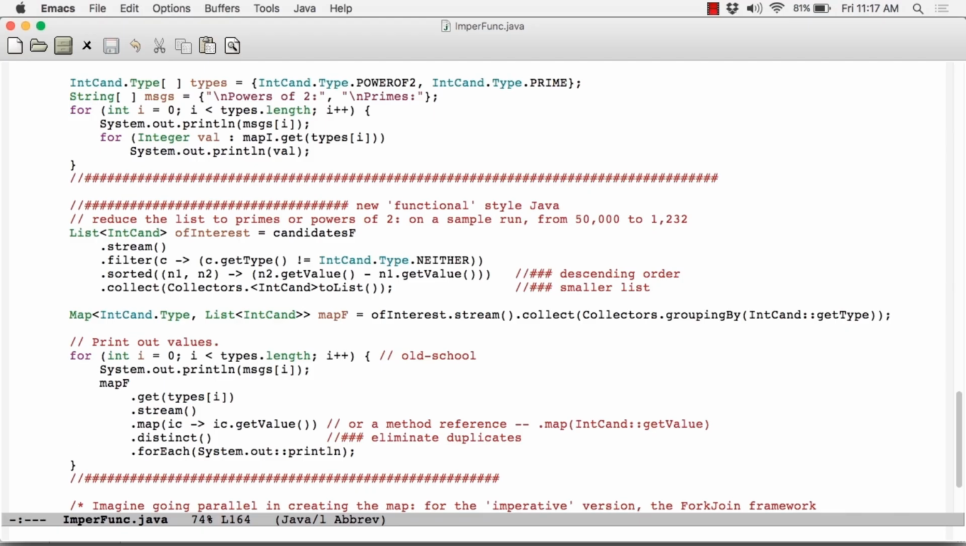I'm filtering out duplicates right here. I could have done that elsewhere, but I'm doing it right here. And then just printing out either one. Now let me make a final suggestion. This functional style code is clearly shorter, and I would argue simpler than the corresponding imperative code.